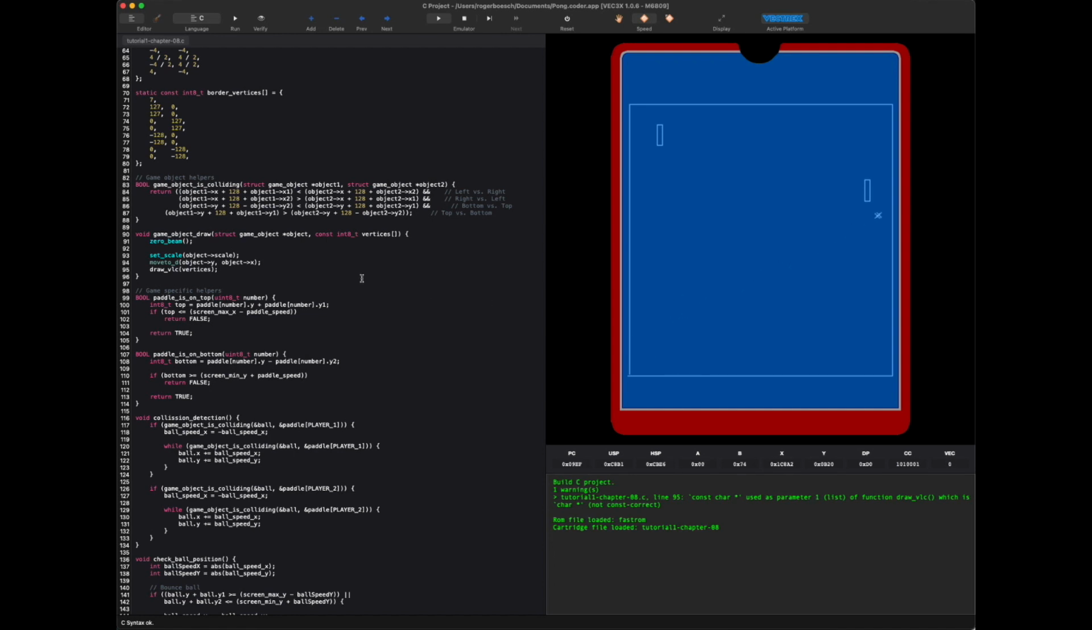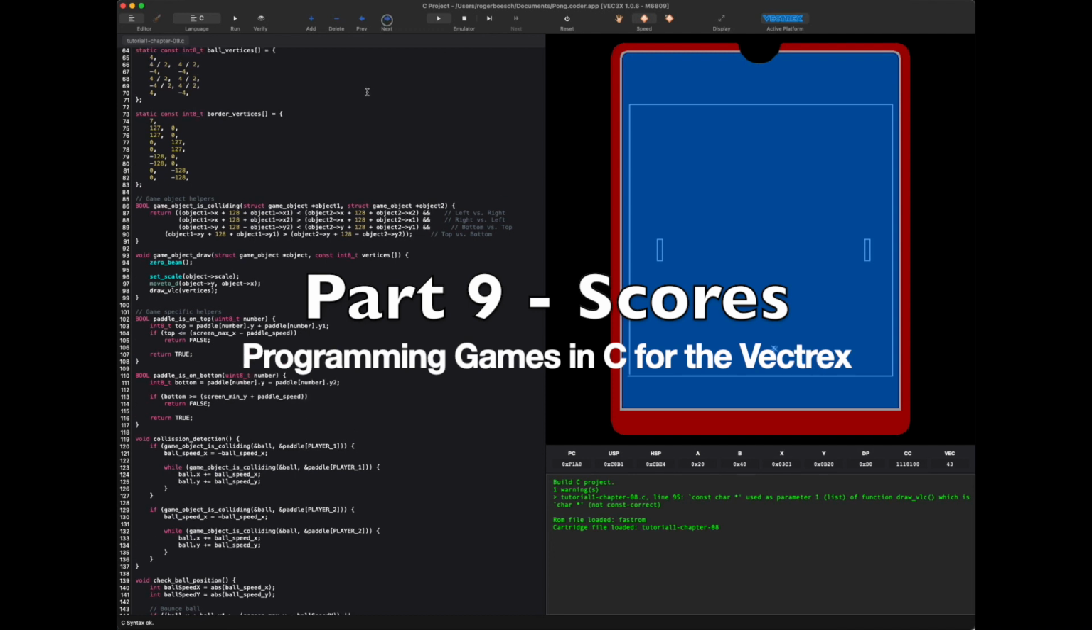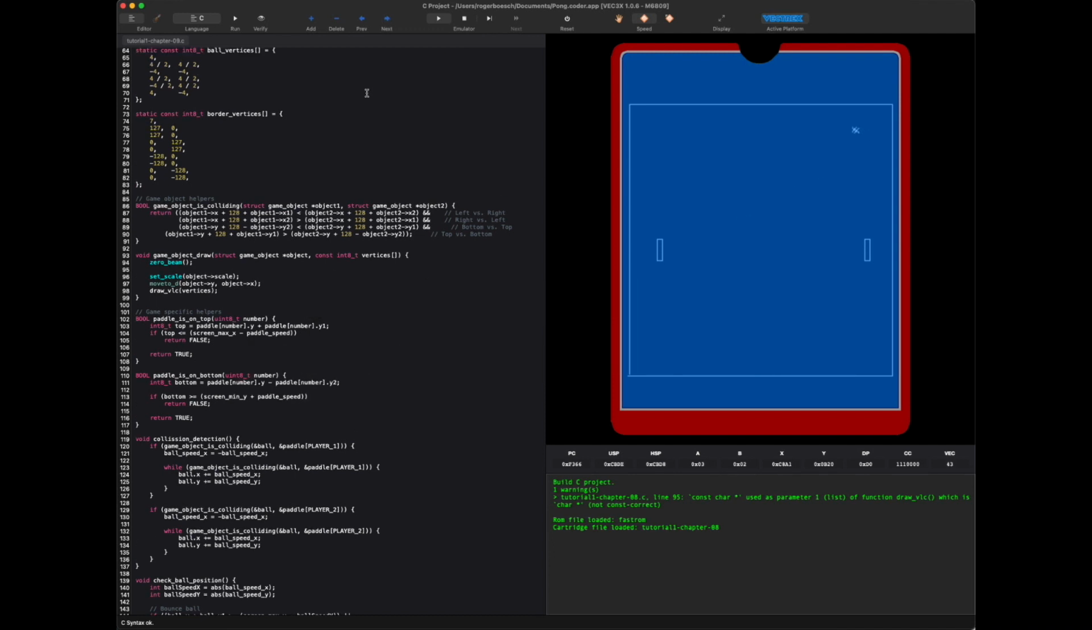So now we have almost a working game, right? We can draw the objects, we can move them, we can even detect if two objects are colliding. But it would still be kind of boring, I would say, if we don't have any scores, we don't have a winner, we don't have a loser. So the most important thing still missing is kind of a scoring system. And that's what we implement in that chapter.